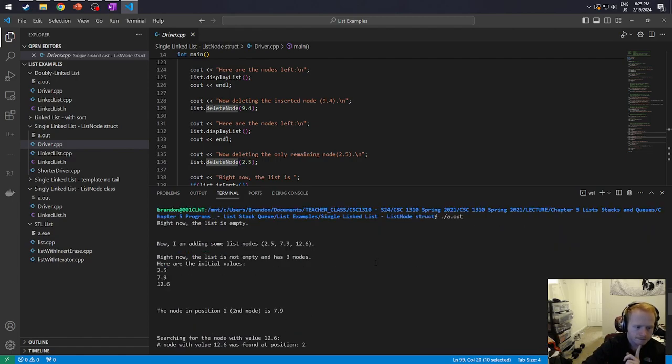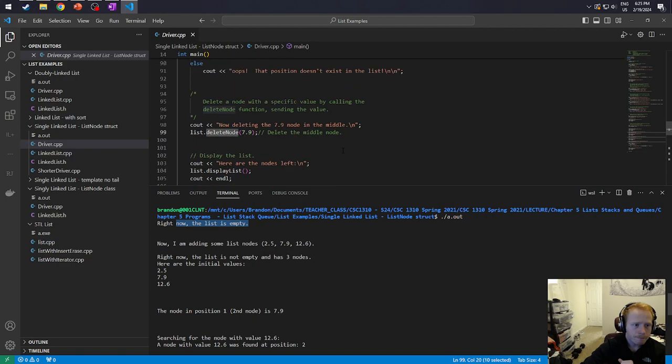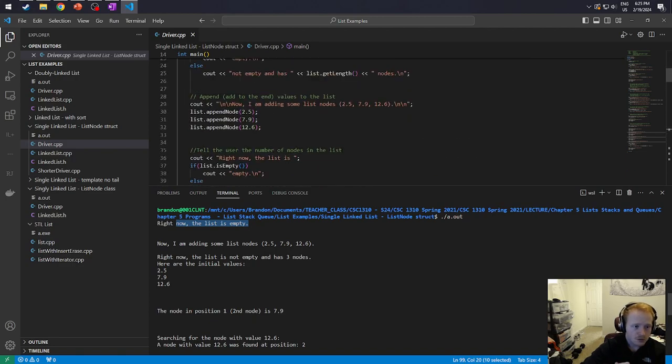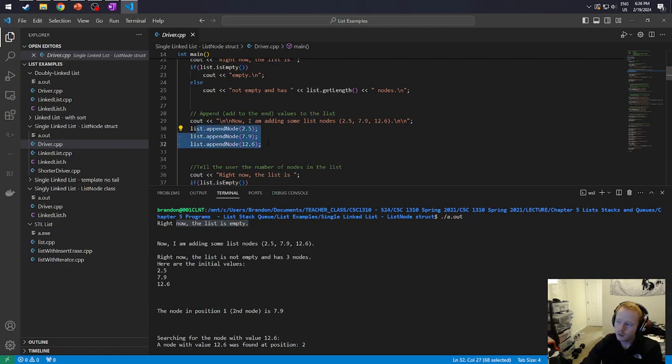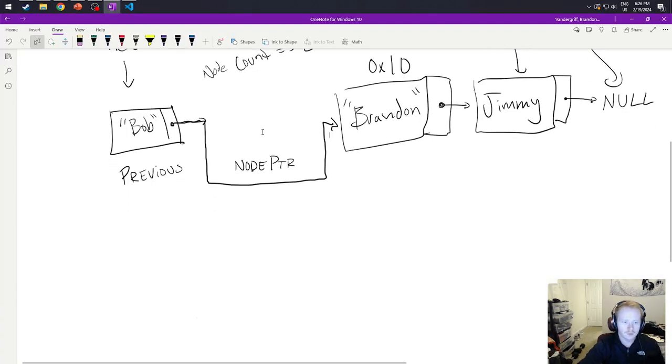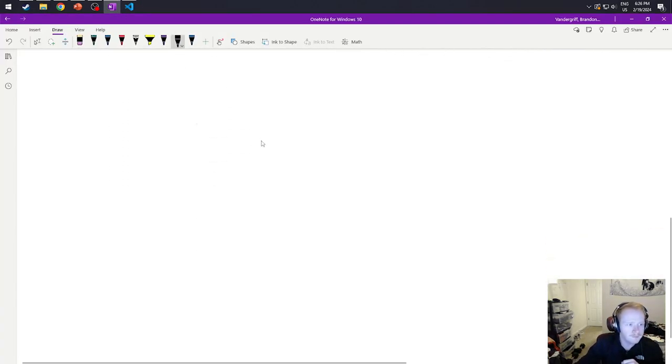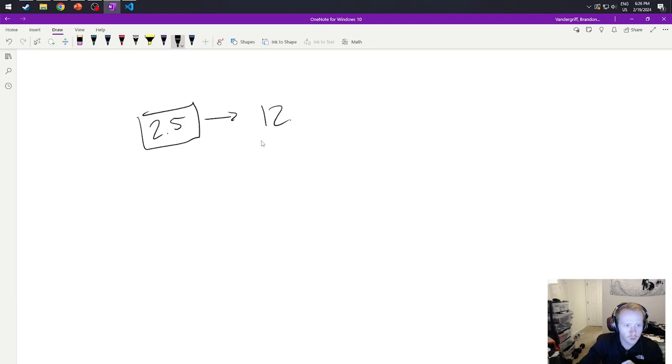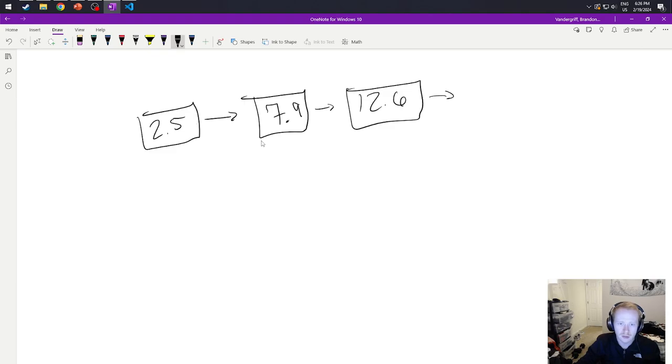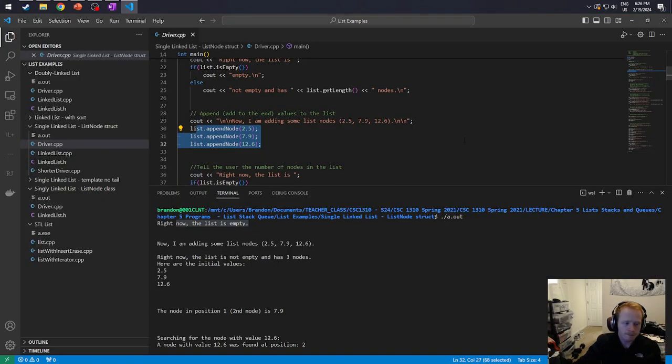So starting at the very top, right now the list is empty. Somewhere, we add 3 nodes to the list: 2.5, 7.9, and 12.6. So we add some nodes. So we have a 2.5, then 7.9 second, wasn't it? And that points to 12.6. 12.6 now points to null, and our list is created.